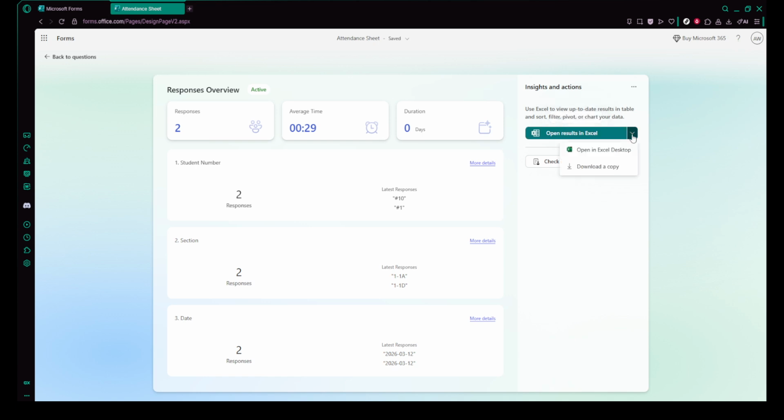The first method is the most direct. Under the drop-down for Open in Excel, look for an option that says something like Download a Copy. When you choose this, Microsoft Forms will generate a file, typically an Excel workbook, that contains all your current responses in a table format. Your browser will then prompt you to save or open the file. Select a location on your computer where you'll remember it, such as your Downloads folder or a specific project folder, and confirm the download.